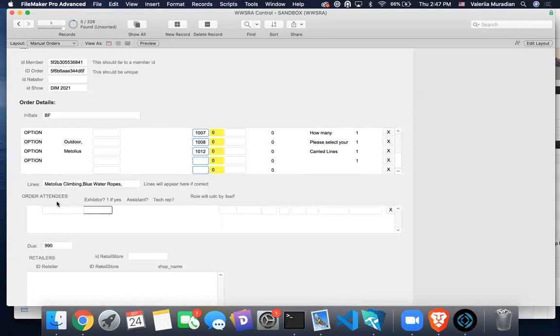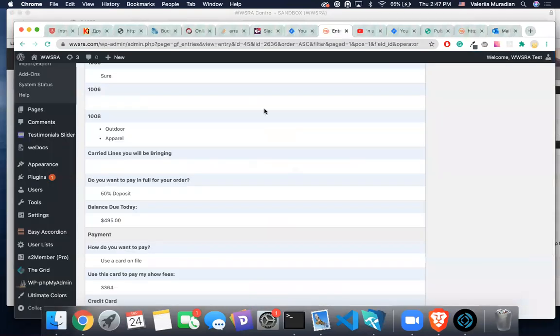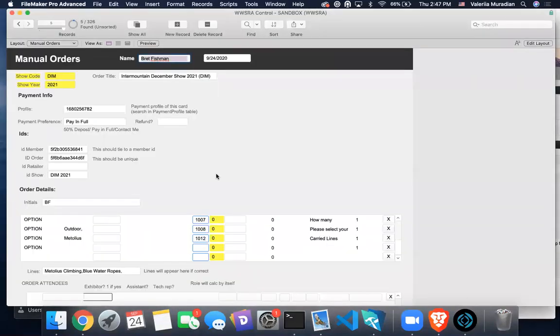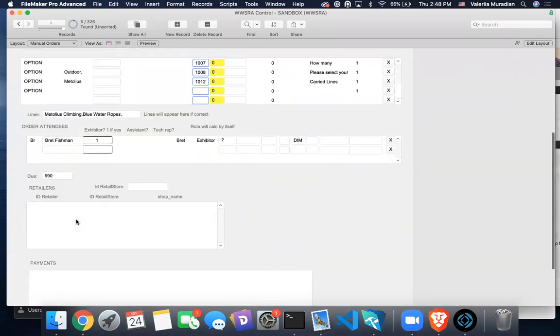Okay, so order attendees, it's just him, because if we go to his form, we'll see that he didn't select any assistants or subtag reps. And if he would select, they would be here as attendees, but also here. So he's an exhibitor, his role is exhibitor. If he would add someone else with assistant or tag rep, we would put one here or here, and it would automatically calculate his role in here. So it's good. View, this is retailers part.